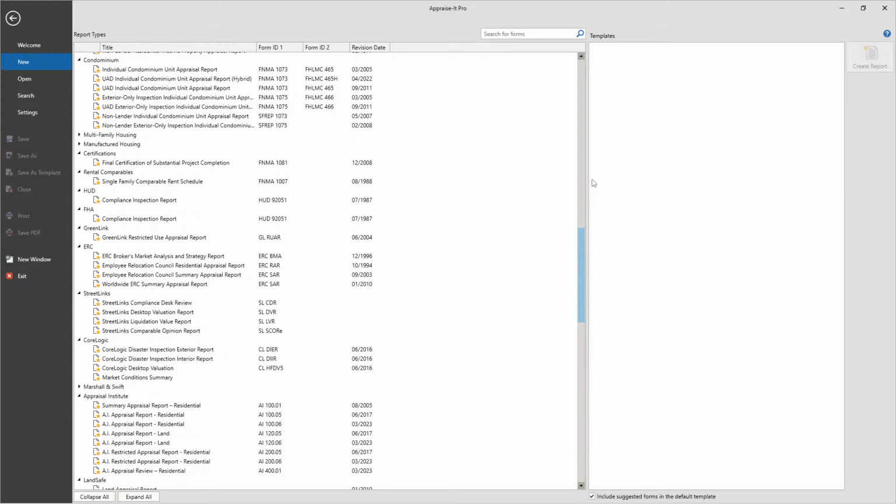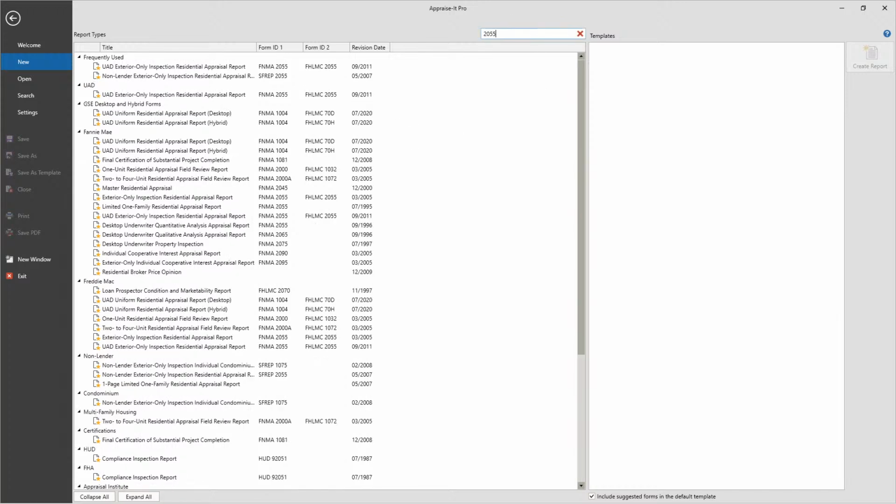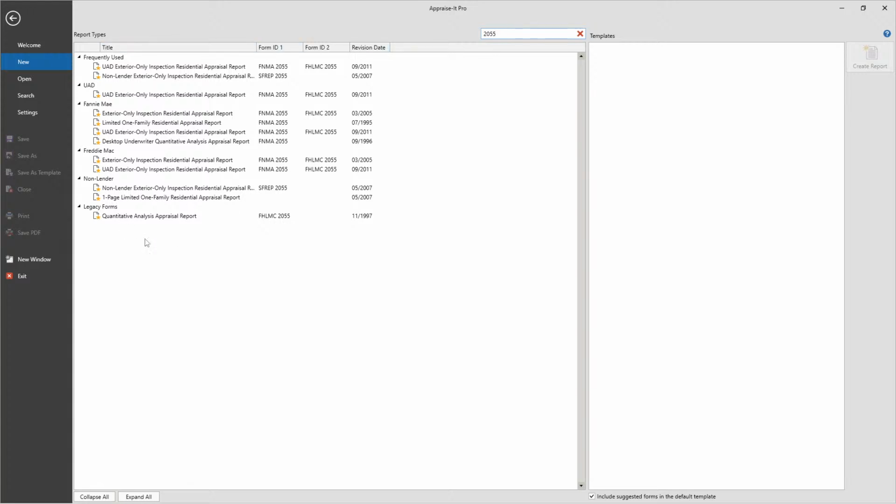Same thing that was in the file new area in Appraise-It Classic. Same concept here. If you're looking for a 2055, you can just type in 2055 up here in the search. It's going to show you all the different 2055s that are in the program. We have a frequently used area, so this will populate as you start using Appraise-It Pro, and this will always be at the top. But you can notice that the same report type can show up multiple times when you do a search. So it's showing up here in the UAD. It's also showing up here under non-lenders. Legacy forms is the old 2055 pre-2005. We keep it in there for backwards compatibility, and some people still use it for various things.